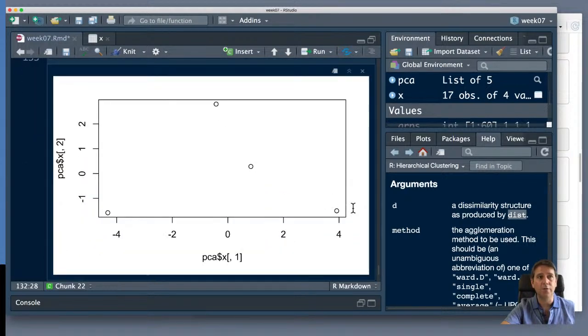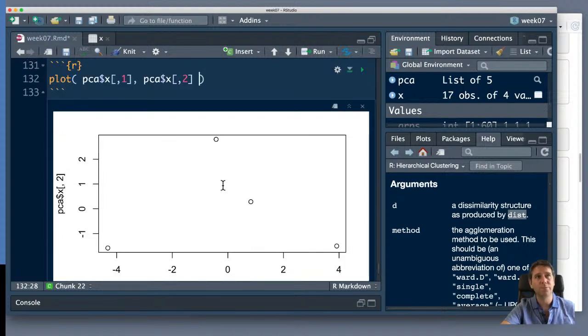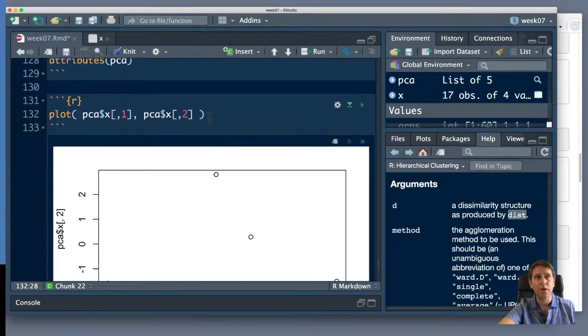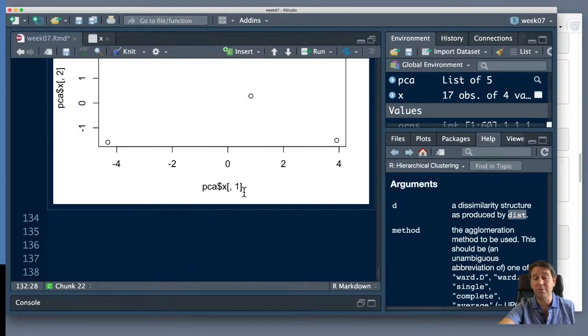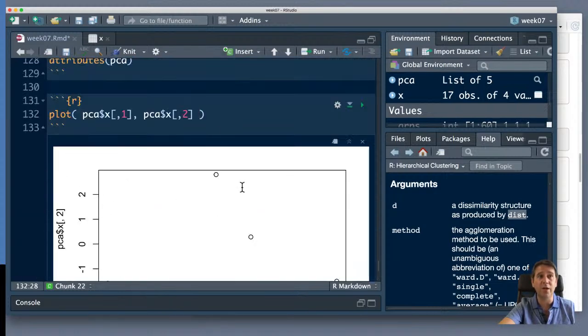1, 2, 3, 4. There's our 4 countries. Okay. Now, I need to know what countries these things are, right? So I could do my little plot here of, actually what I'll do is just add text to it.